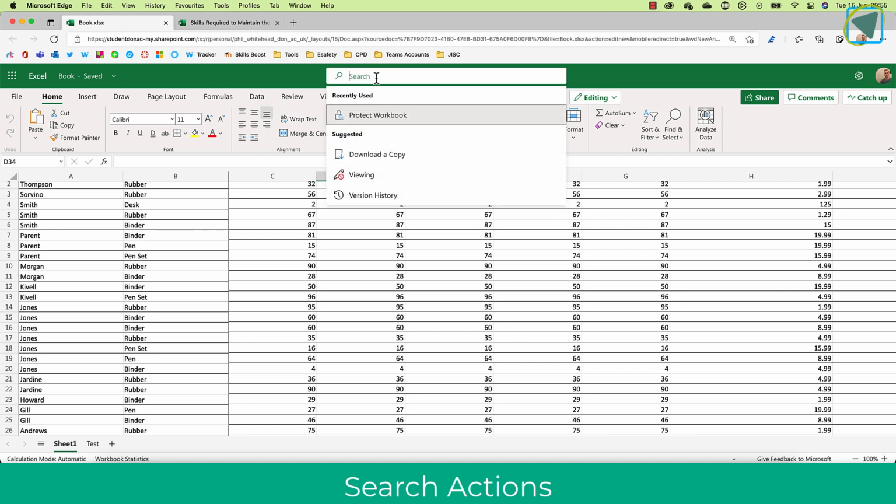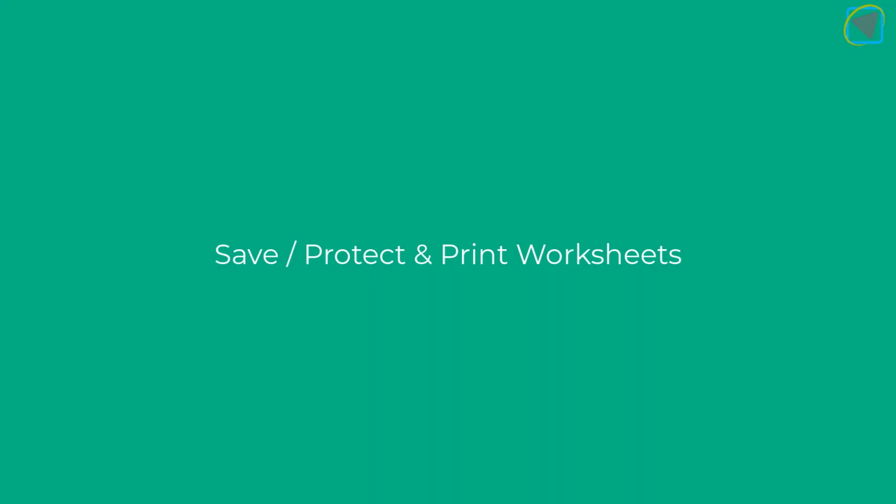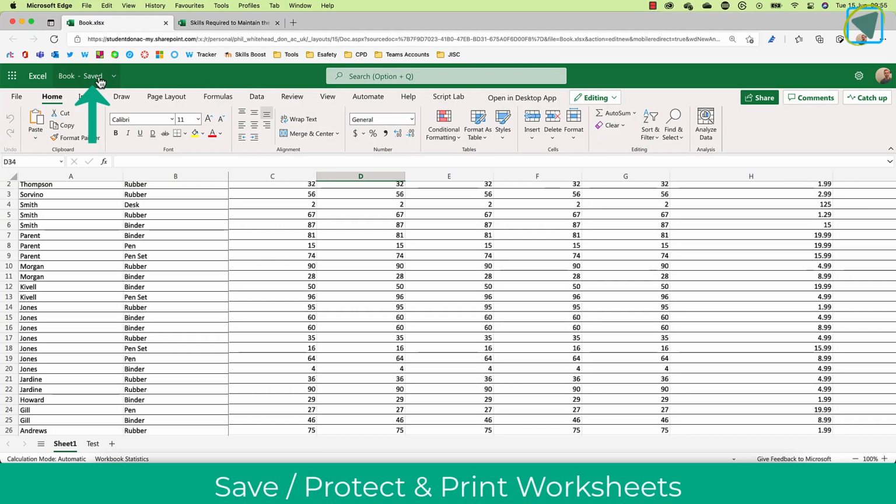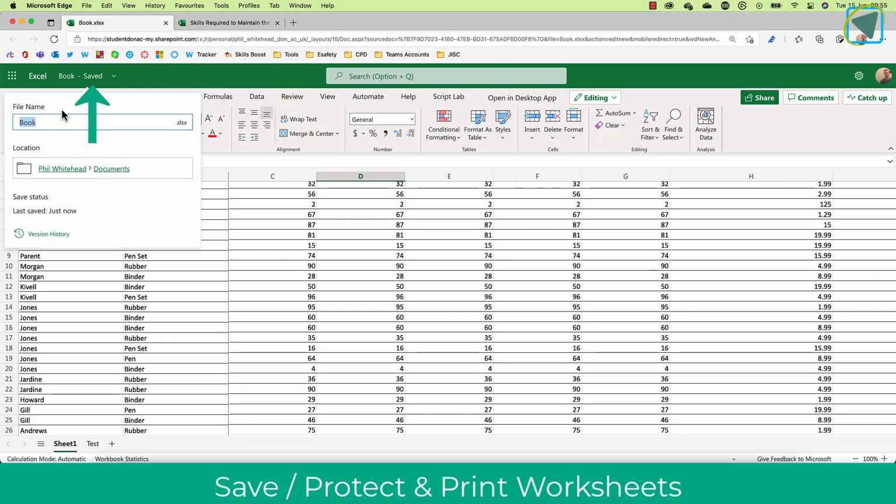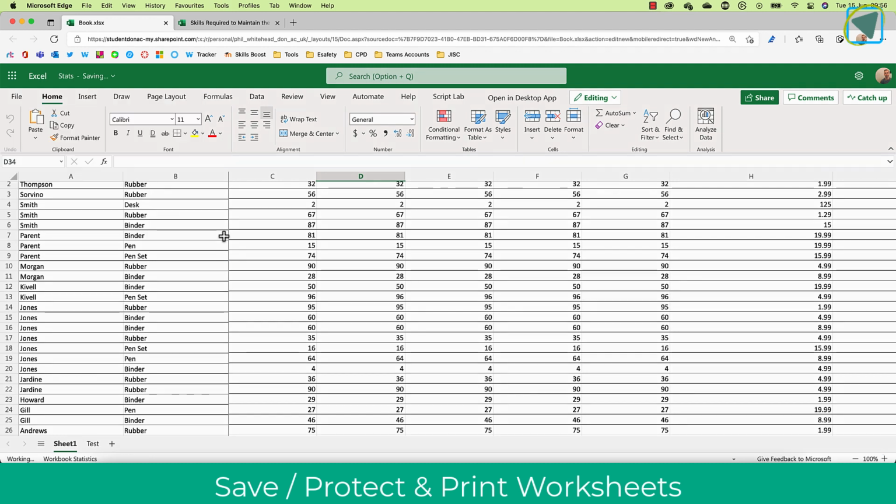You can also search for actions at the top, so if you can't remember what to do, like protect your workbook or save, you can do this at the top. To save the files, click at the top here, just near where it says book and saved, and double click and you can change it. And you can also change the location and look at the version history as well. So just click the top.